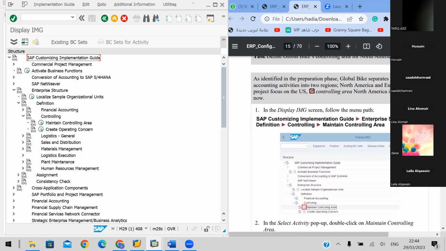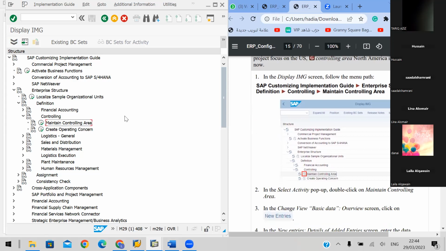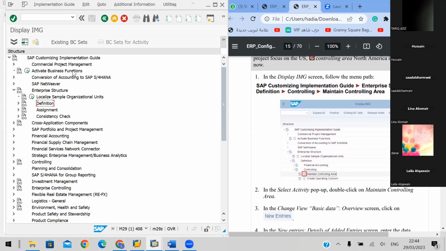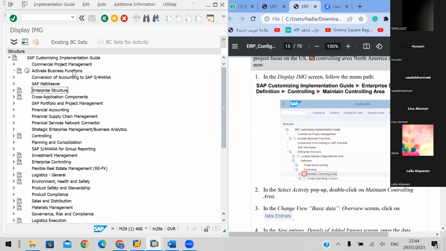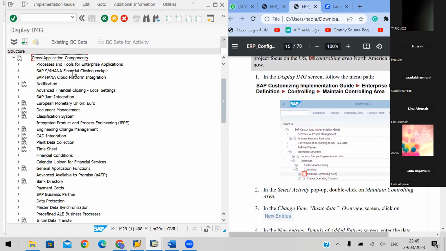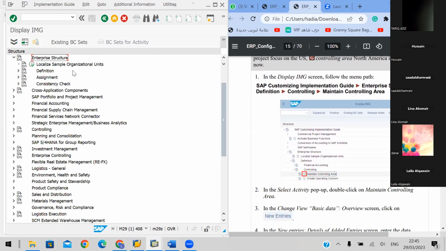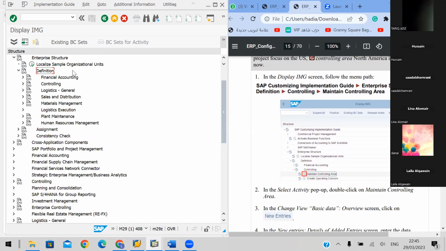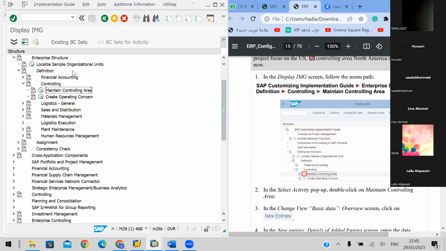So let me go back one time, please. In the SAP customizing, we have enterprise structure. In this enterprise structure, we have a definition. In this definition, we have controlling now. Before we went to the financial accounting, right? But now we are going to the controlling. This is managerial accounting. In the managerial accounting, we want the controlling area.